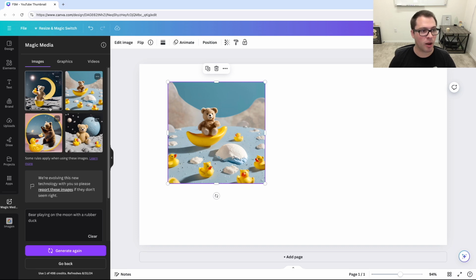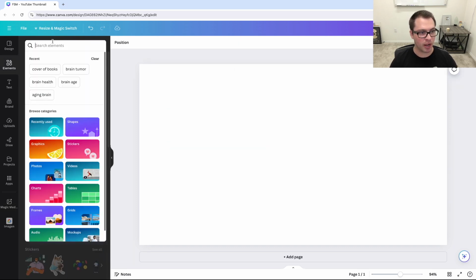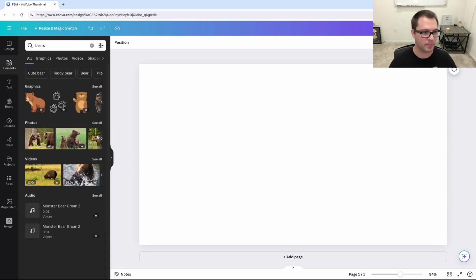Now, another option you have is if you go over to the Elements tab here, you're able to search for their paid graphics here. And I personally like using this. It's very cheap. I think it's about $10 a month, but you get unlimited use of their pro images, and there's a lot you can do. So if I were to type in, again, let's just see what bears have for fun. I can click either into videos or photos or even the graphics.